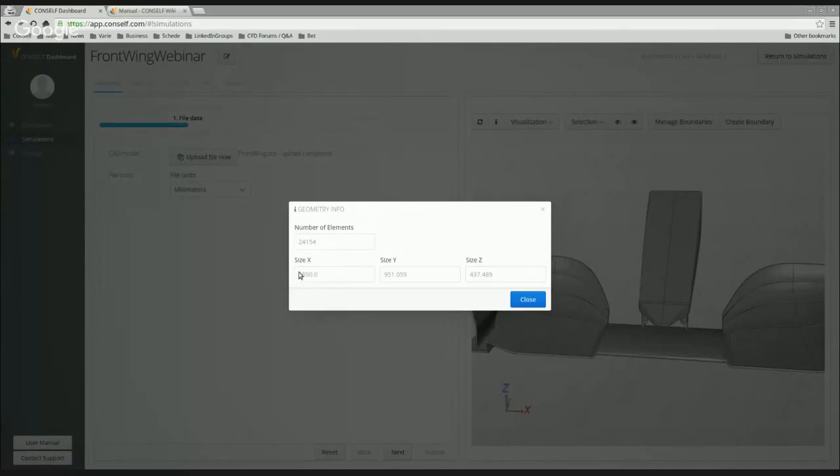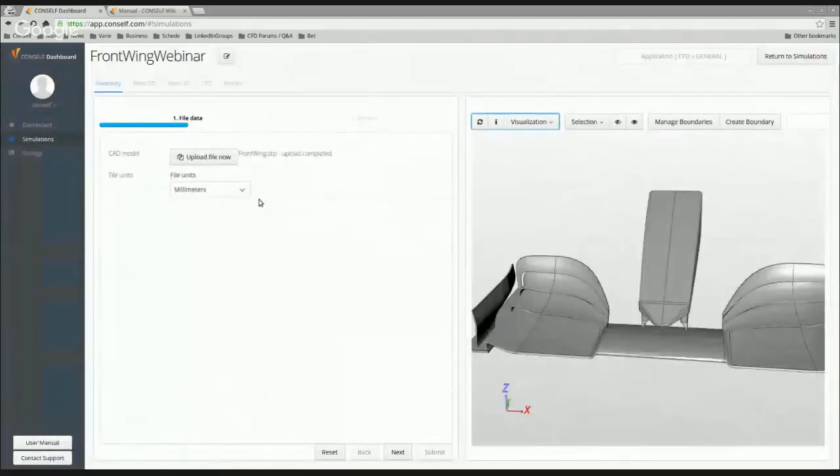As you can see here, the size is reported in the file unit. In this case, we'll see that the X size is around 1.6 thousand, so it appears to be in millimeters. This is important in order to properly set the file units menu here. So millimeters, that's okay for us.